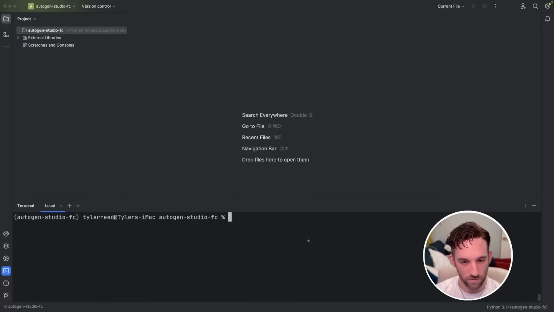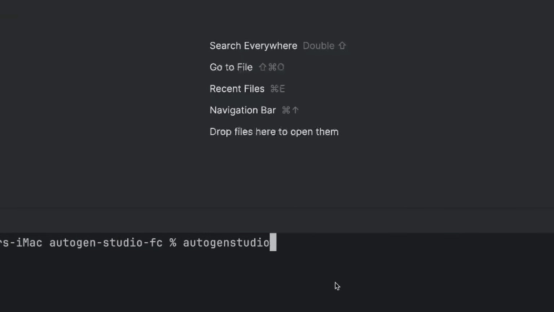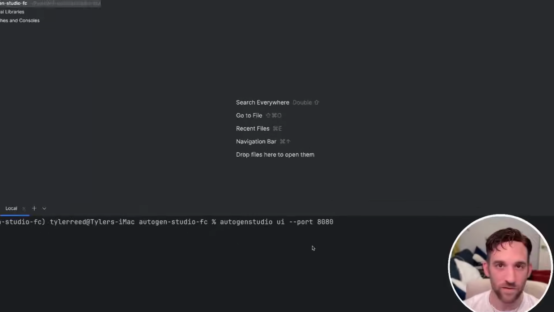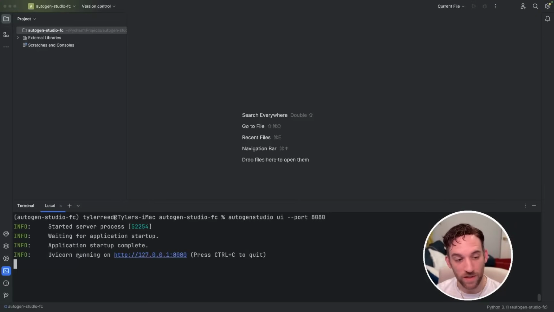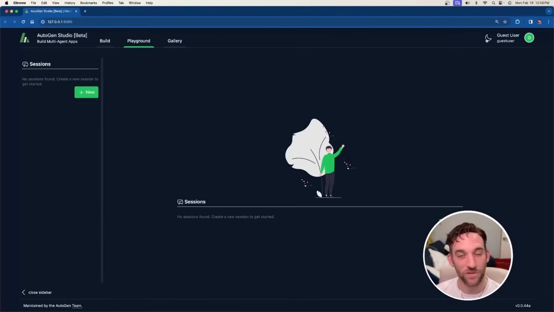We'll first clear this. We're just gonna say autogenstudio ui --port. Then you can type in any port, just default, type in 8080. If it's already taken up by something on your machine, just type in 8081 or 8082, whatever one is free. And once that's done, you can see here it says Uvicorn running on a local host. Click this and we'll open up AutoGen Studio. And here we are with our local AutoGen Studio UI up and running.